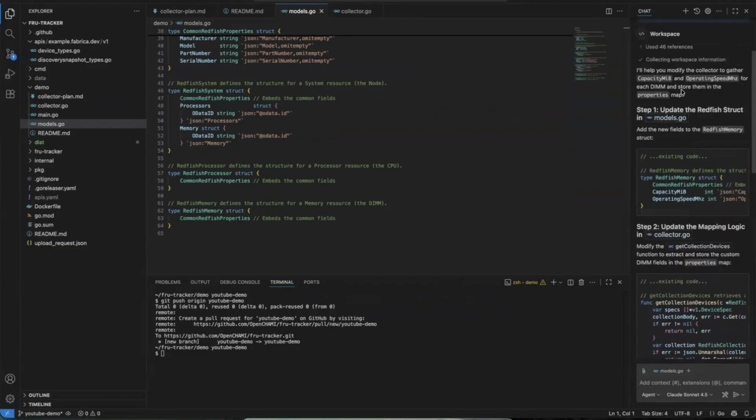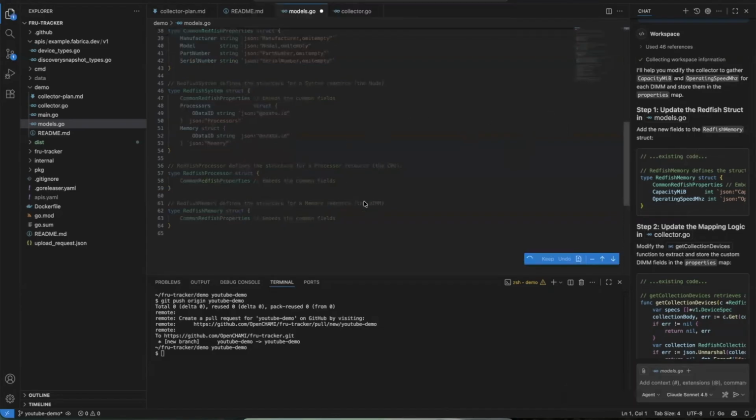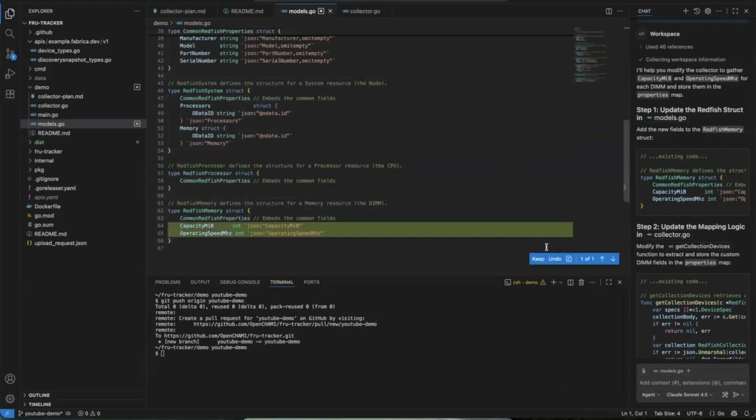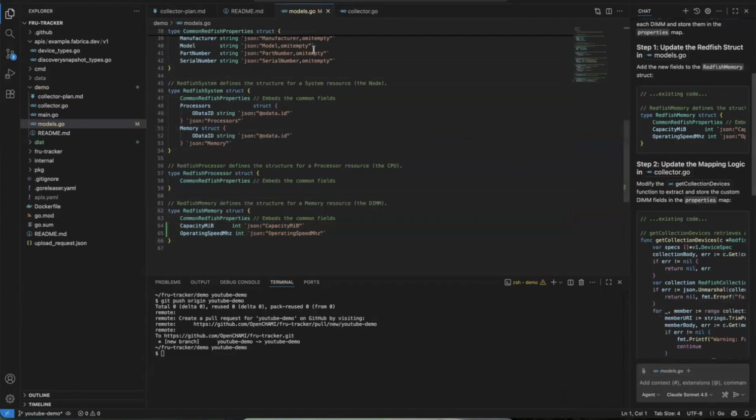All right, so we've gotten our new code. We're going to add the capacity megabytes and the operating speed megahertz for each DIMM and store those in the properties map. The first step is we extend our Redfish memory struct to store capacity megabytes and operating speed megahertz. If we have Copilot make those changes, you see those go in.